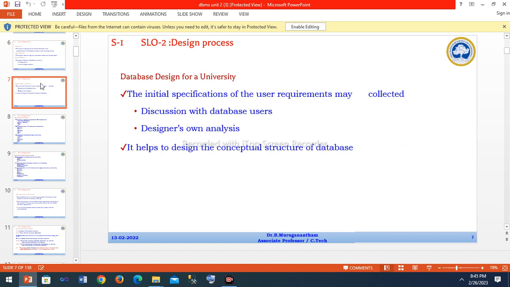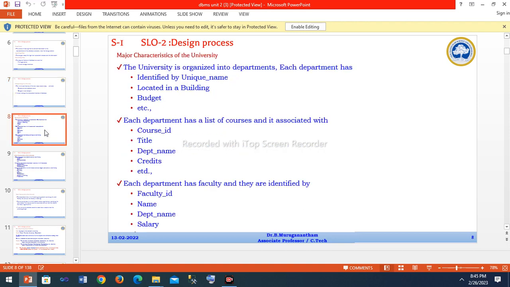Take any university. How are we designing the database? What attributes are we going to use? What entities are we going to use? The database user will consider their own analysis. So when you take the university, what contents are there? How many departments are there? Each department has a list of courses, and associated with them are the course ID, title, department name, and the credits for each and every subject.